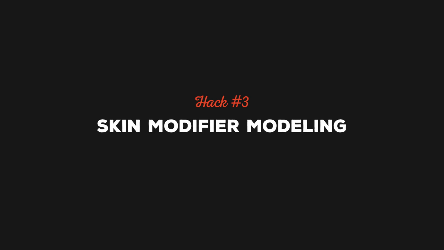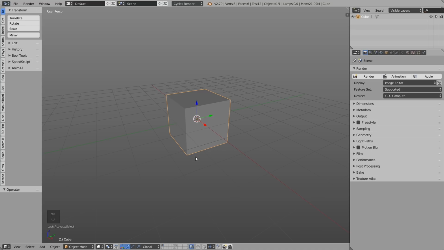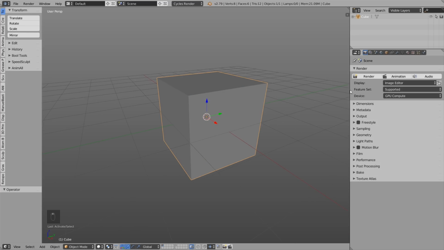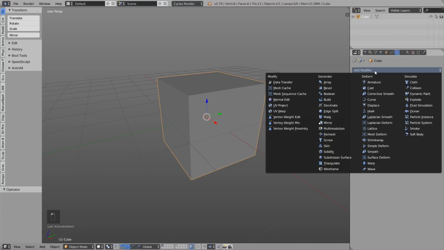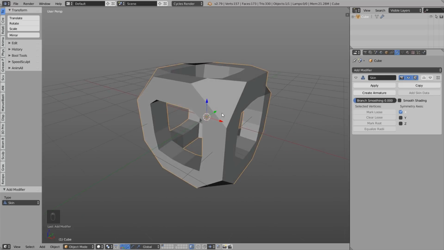Hack number 3. Skin modifier modeling. So there's one modifier I love because it's so simple and you can do some pretty cool things with this. I'm talking about the skin modifier. So let's add the skin modifier to this cube here. And as you can see what it does, it basically generates this geometry around the edges.